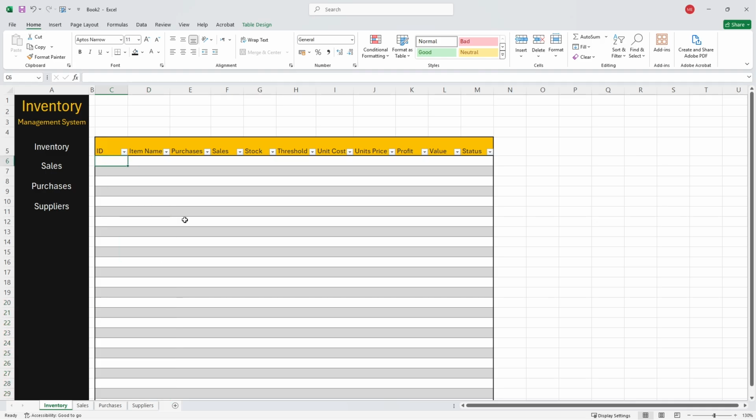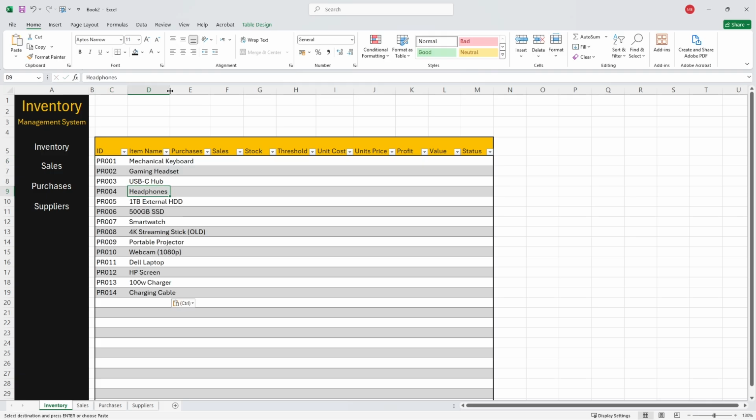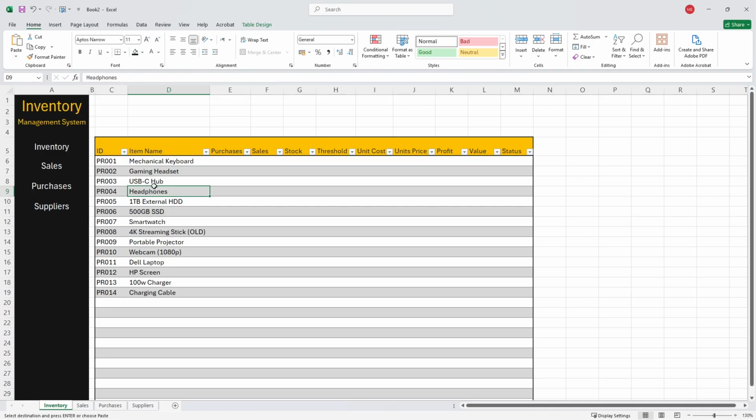Here you can select your ID for the product. Let me just add some data here. So let's say I added this data here. I will just double click here to increase the size to see everything. For now we have the ID of the product and the item name.